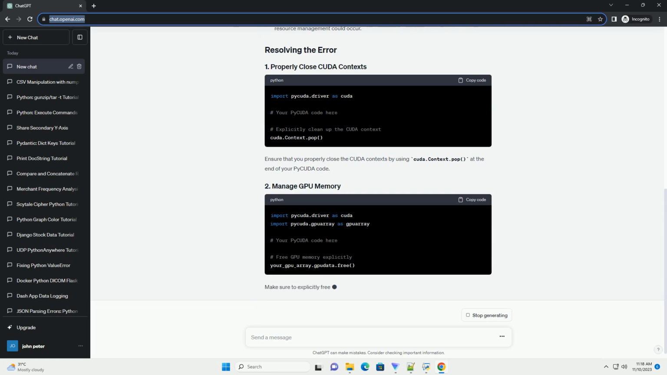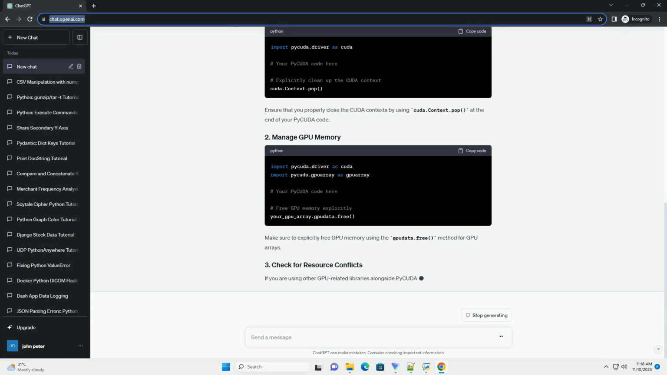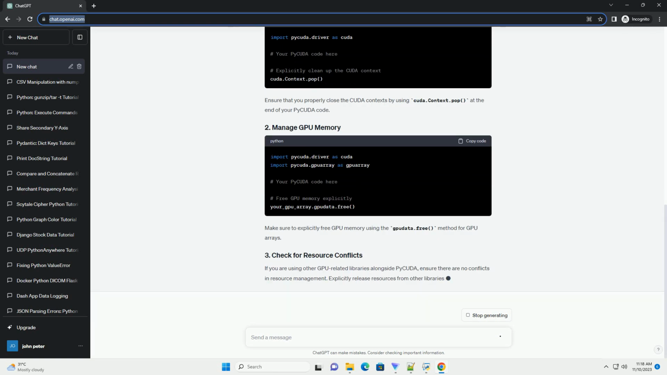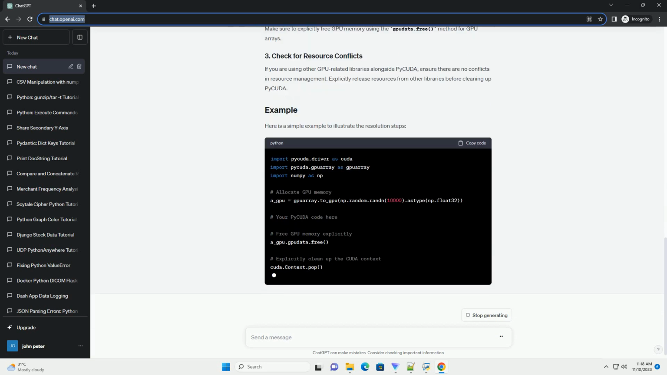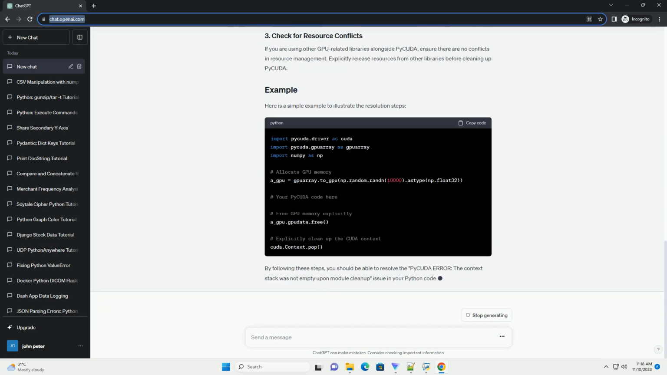However, you may encounter an error message like "PyCUDA error, the context stack was not empty upon module cleanup" when using PyCUDA. This tutorial aims to provide insights into the causes of this error and guide you through the process of resolving it. The error message suggests that there is an issue with the GPU context stack not being empty during the cleanup phase of the PyCUDA module.